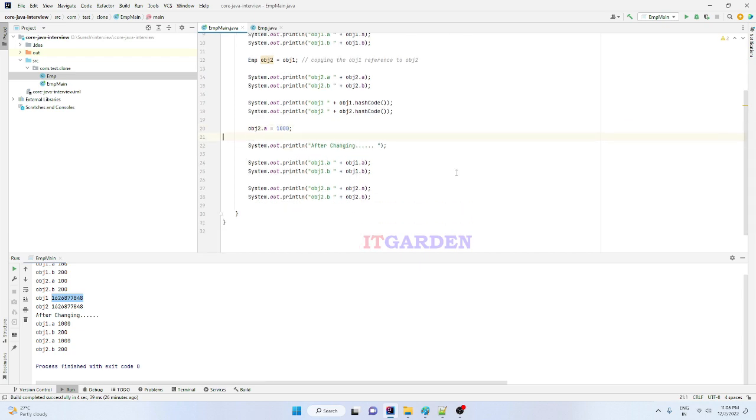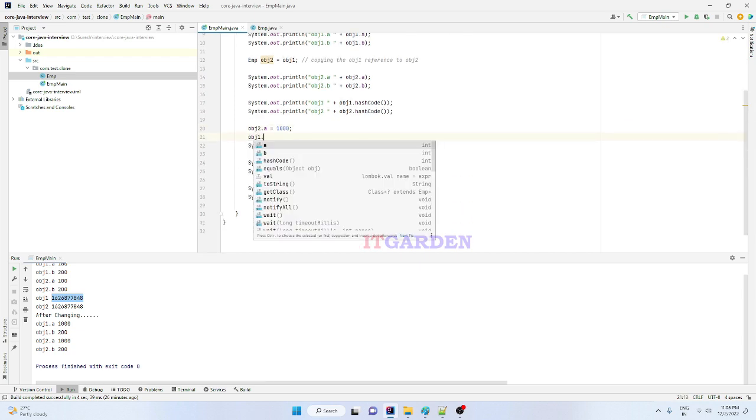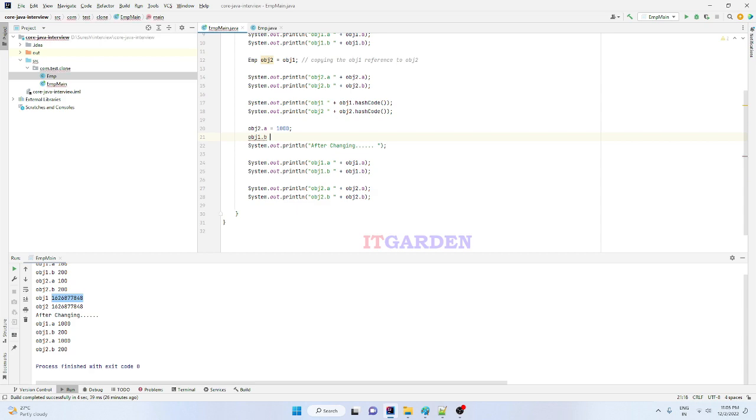Now I'm going to change object 1.b equal to 2000. Whenever we change object 1.b to 2000, this 2000 value is reflected in object 2.b as well. Let me run this program.